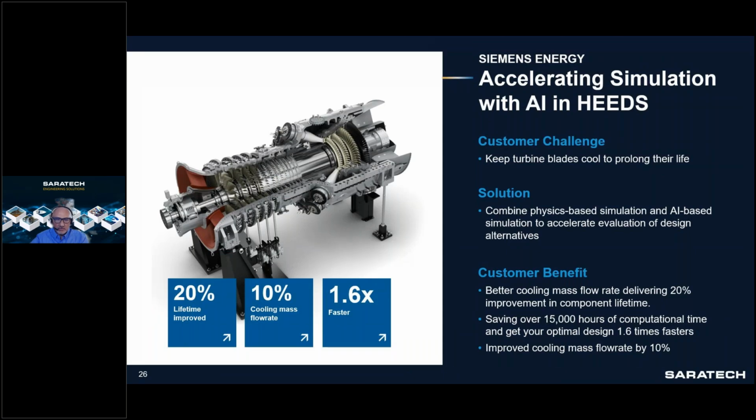So in some of the real examples of AI usage, Siemens Energy, for example, the challenge was how to keep turbine blades cool in order to prolong their life. So Siemens Energy performed optimization studies using Teamcenter. The more parameters varied and the more computationally expensive the simulation is, the longer the study takes, and fewer designs can be evaluated during design. Now combining physics-based simulation and AI-based simulation to accelerate this capability. In this study, they were able to do 34 design variables with the goal of improving the cooling performance and reducing blade peak performance, that you can see the results here.